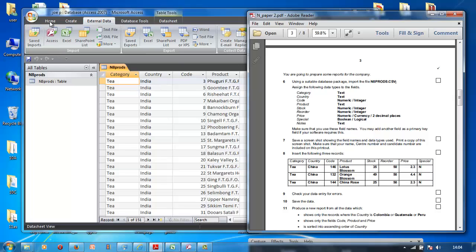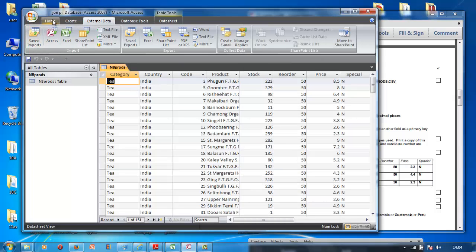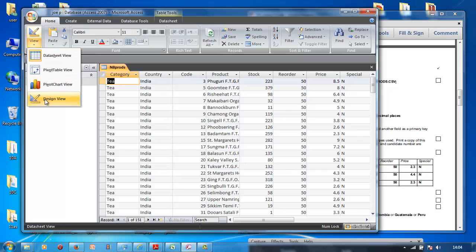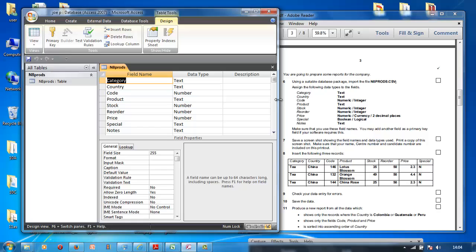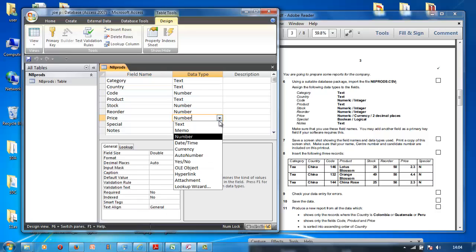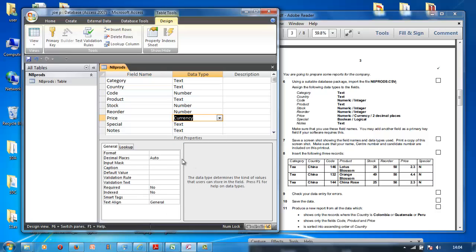So you go to Home. Click on Home. Go to View, Design View. There we go. There's Design View. Let's go for it. Category, text, text. Code, number. Product, text. Number, number. Price, can you see there? They told us. Price is currency. And you click on format again and you make it currency again. Okay? And it's 2 decimal places.